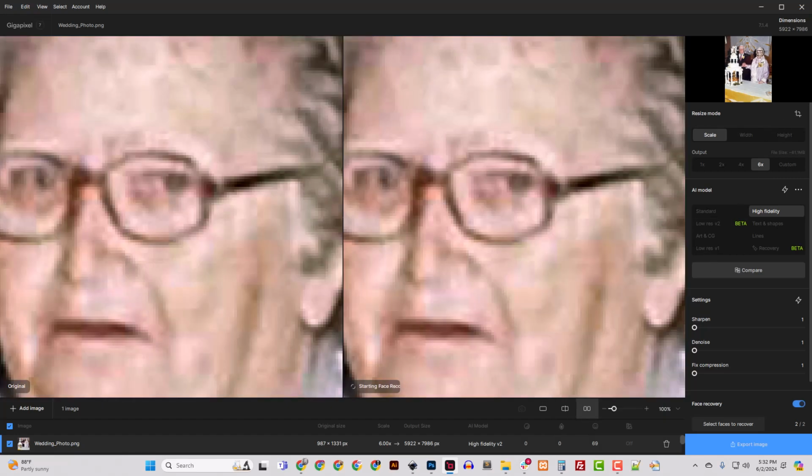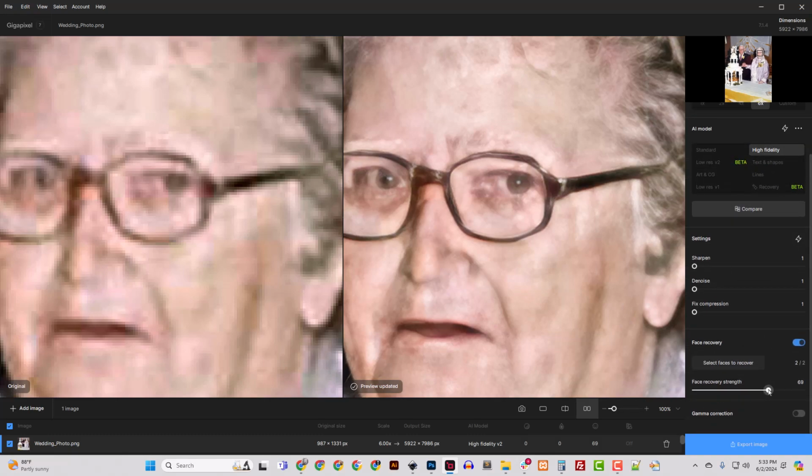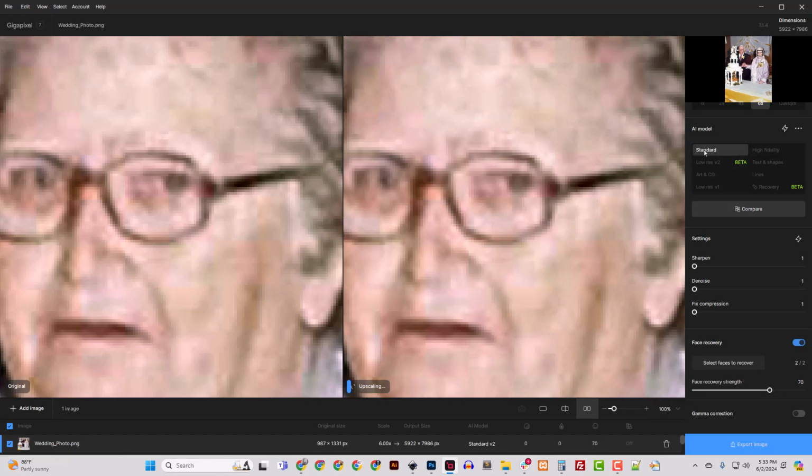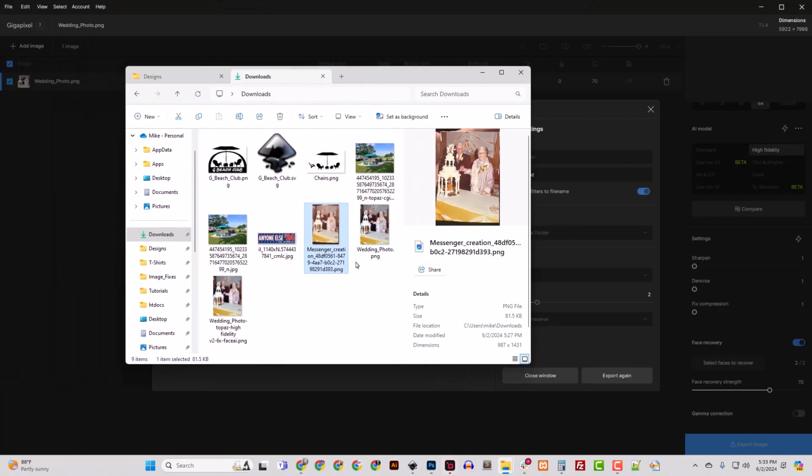Sure, this would be easier if I knew these people. We just don't want to use too much face recovery, so around 70 is probably a good strength. Let's look at standard, and look at high fidelity. That's what we're going to go with. All right, so I'm exporting that out of Gigapixel. Okay, and that's done. It should have put it right back in the same folder I took it from.